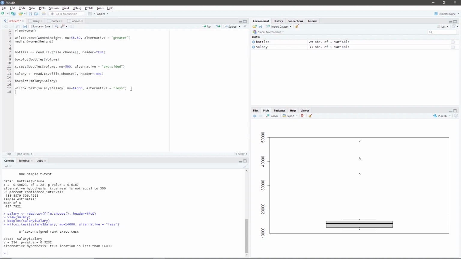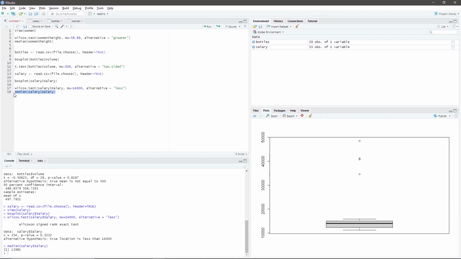To investigate further, we can compute the median salary of the sample by typing median(salary$salary). Highlight the code and press Ctrl Enter. Therefore, the median salary is 13,981 pesos.